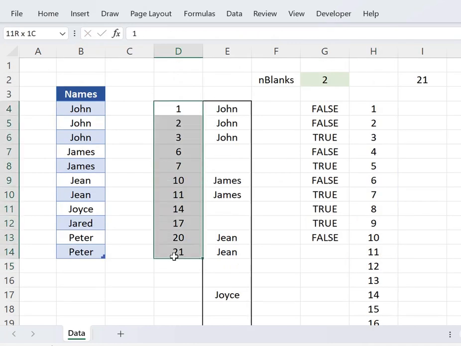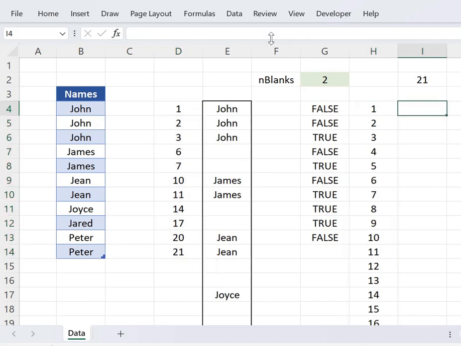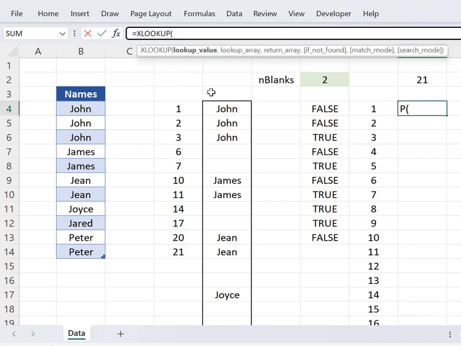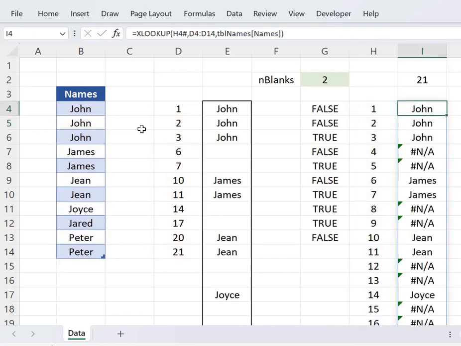So this is what we will generate using the SCAN function. We will see that, but let's just assume for once that we have generated this kind of sequence. And now what we can do here is use XLOOKUP. So equals XLOOKUP, and this will be our lookup value, right? And comma, this will be our lookup array. Let's say we have generated this, just assume that for now, and this is going to be our return array. Let's close the bracket and press enter.